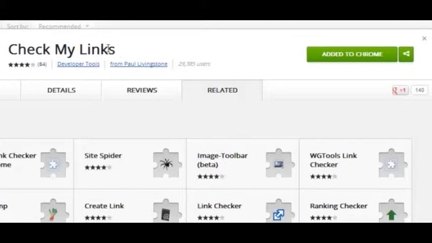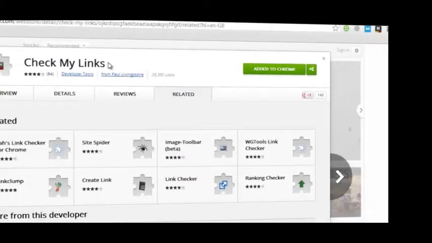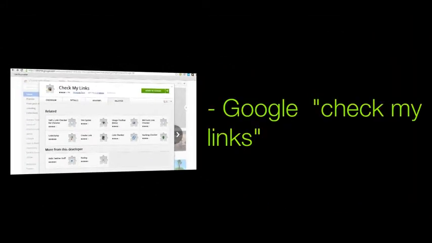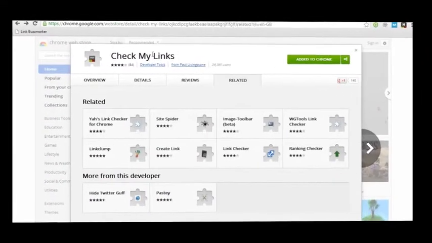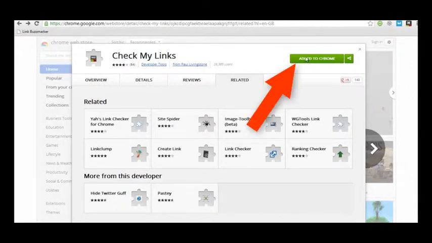Now, to find this Check My Links extension that I like, just Google Check My Links, and this is the first result from the Google Chrome Web Store. Once you're here, click on this button and it will be added to your browser.